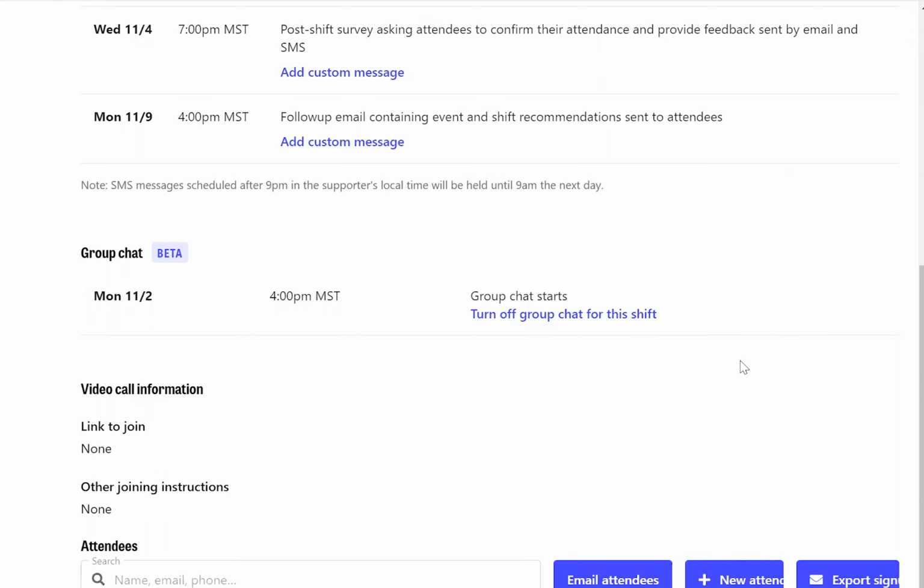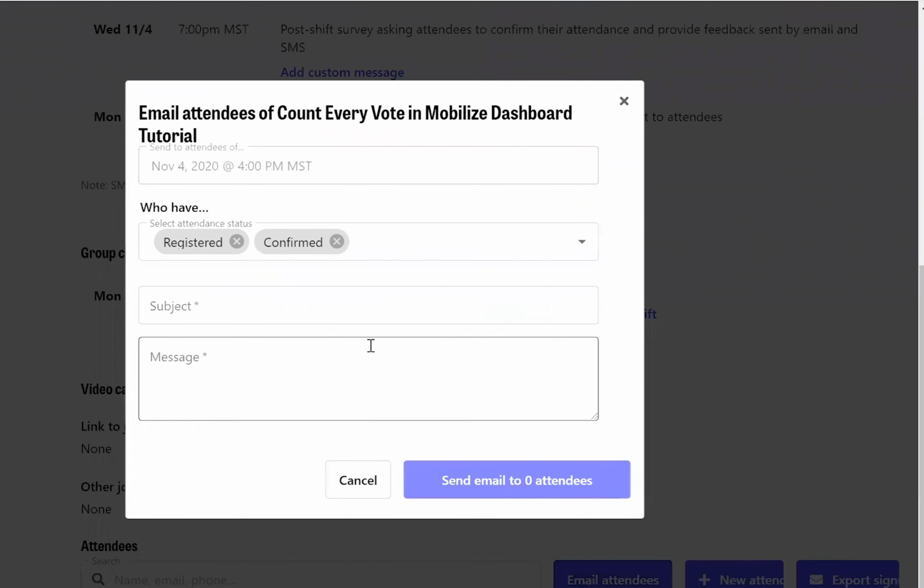You can also just scroll down to the bottom and say you have an event update, or you just want to tell all of your attendees, this event is on. The really easy way to do that is to scroll down on the screen and click email attendees here, and you'll see you can send an email to everyone who has registered or confirmed their attendance at your event. Choose a subject and write your message, and off you go.